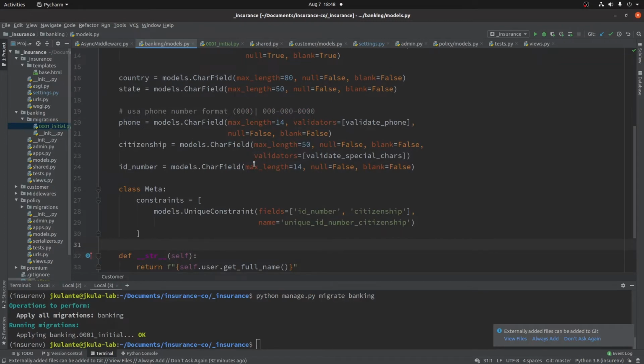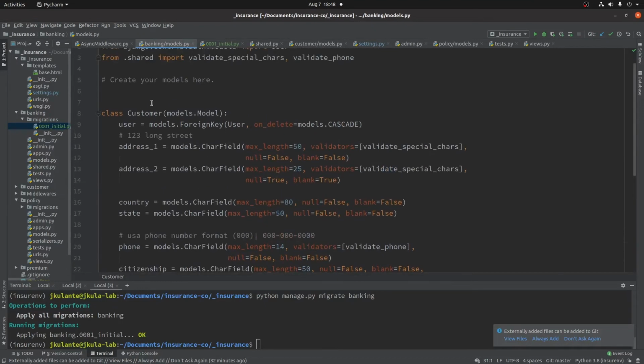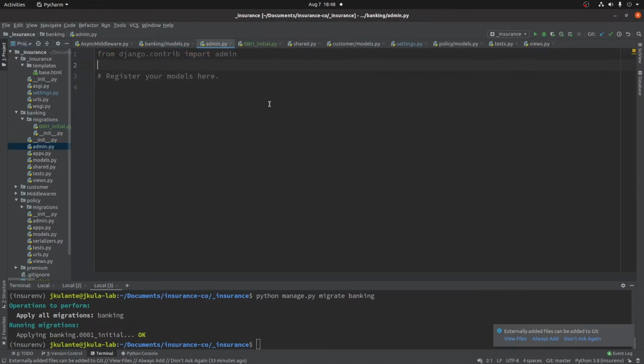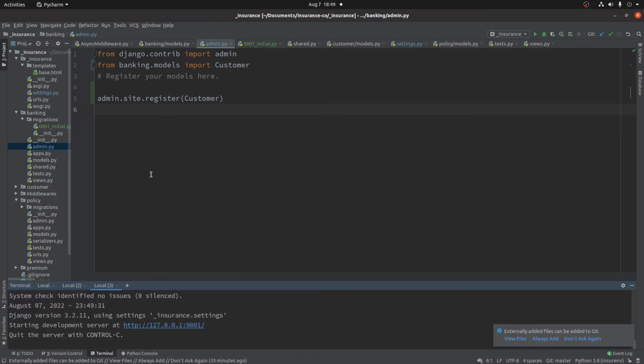Okay. Now let's continue modeling. Next, we need to verify that we have a table customer. To verify that, we go to admin, just to make it simple, from banking model, import customer, and admin sites register. We're going to register customer. So we register the model customer to the default admin site. And to verify that, let's run the server, Python manage runserver 8000 9001.